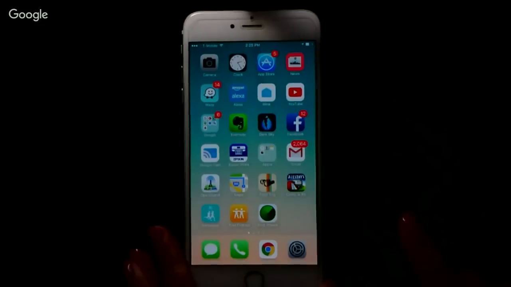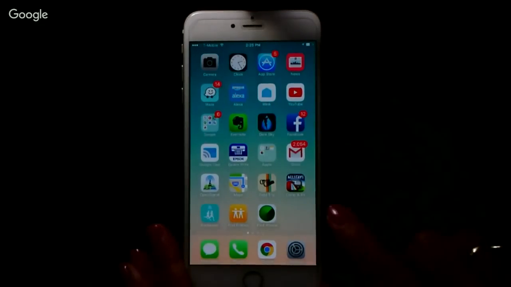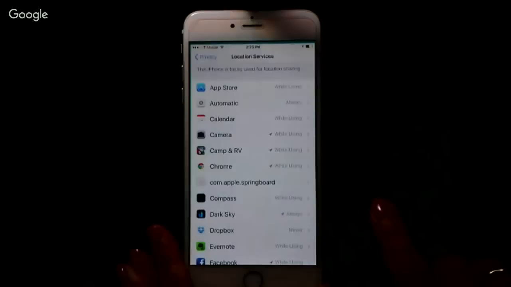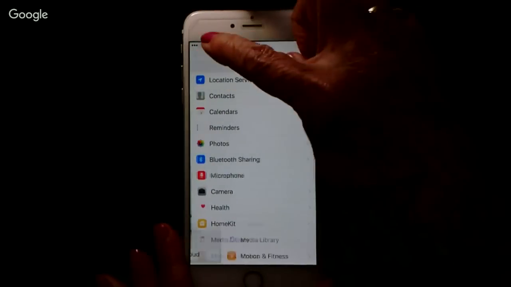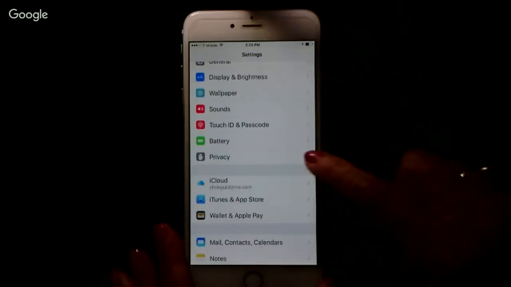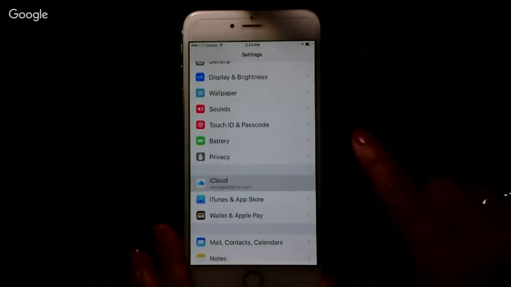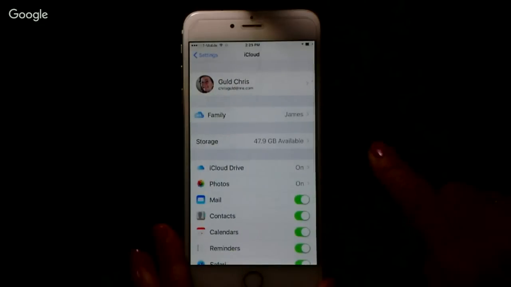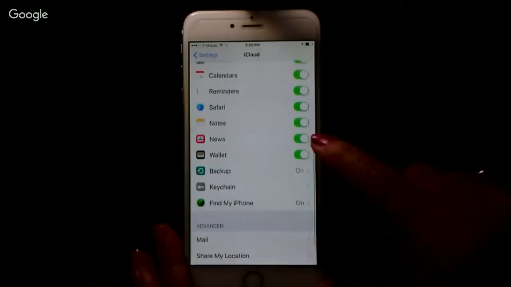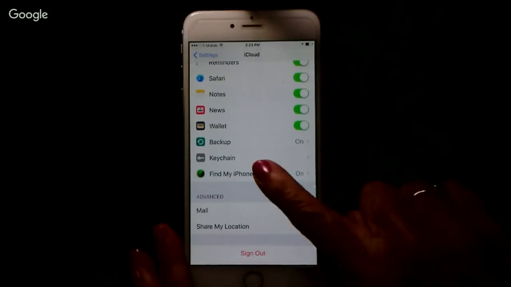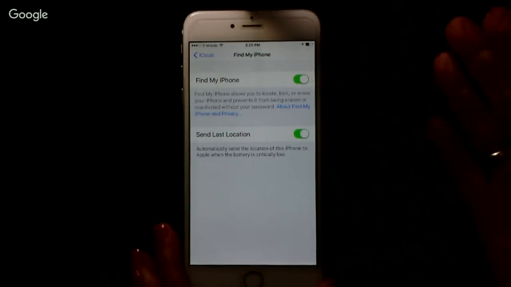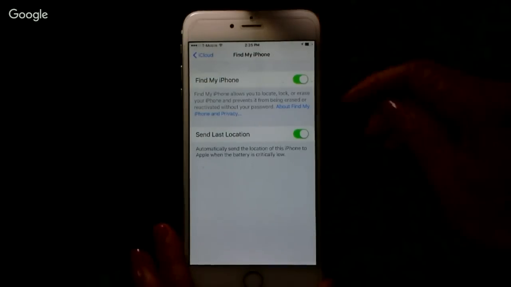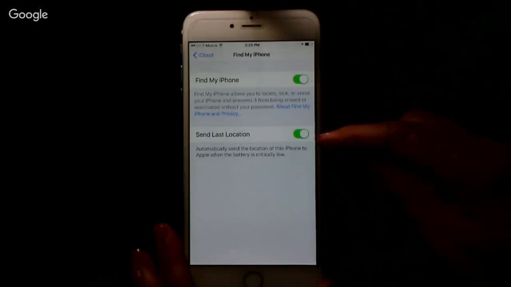So how do you tell your iPhone that you want it to be findable? That's in your settings, and it's under iCloud. And Find My iPhone. Mine is on. I highly recommend that you have this on. I see no reason to not have it on. It allows you to locate, lock, or erase your iPhone. And look at this, send last location.